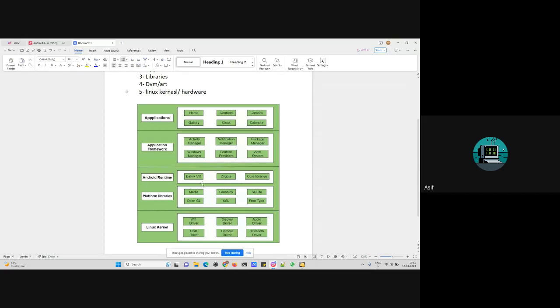The next thing is platform libraries, or we could simply say the libraries. We have a lot of libraries, such as SSL, FreeType, SQLite, OpenGL. All these libraries are just a set of functions under a single name. Then we have Android runtime. In Android runtime, we have Dalvik, DVM, and ART. I will be explaining them, don't worry. This Android runtime is the place where the application is running; in this the application is working.